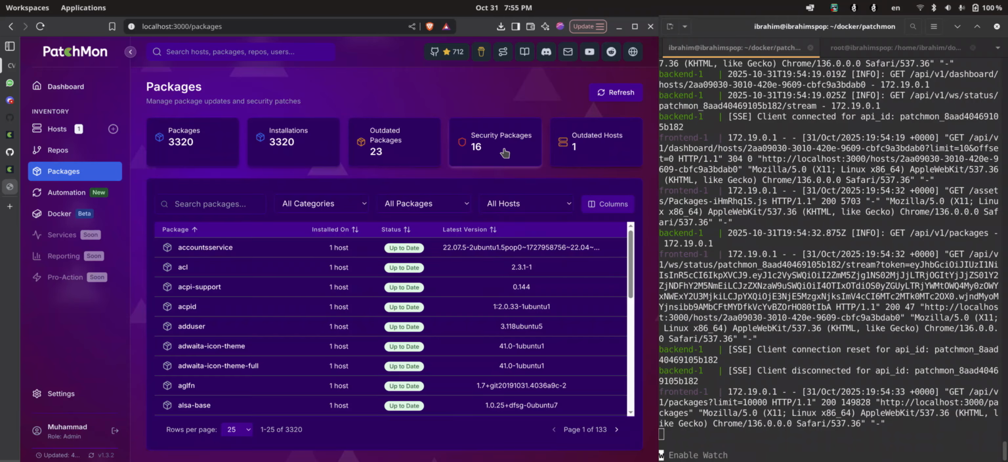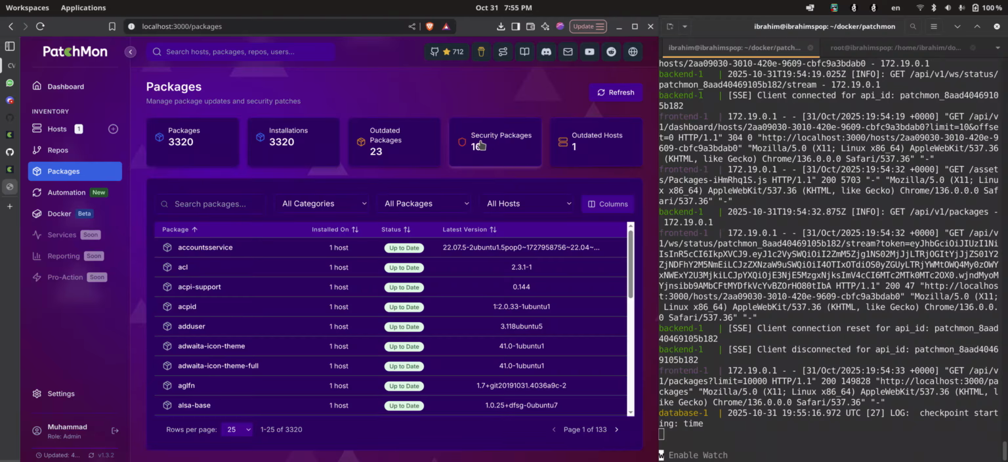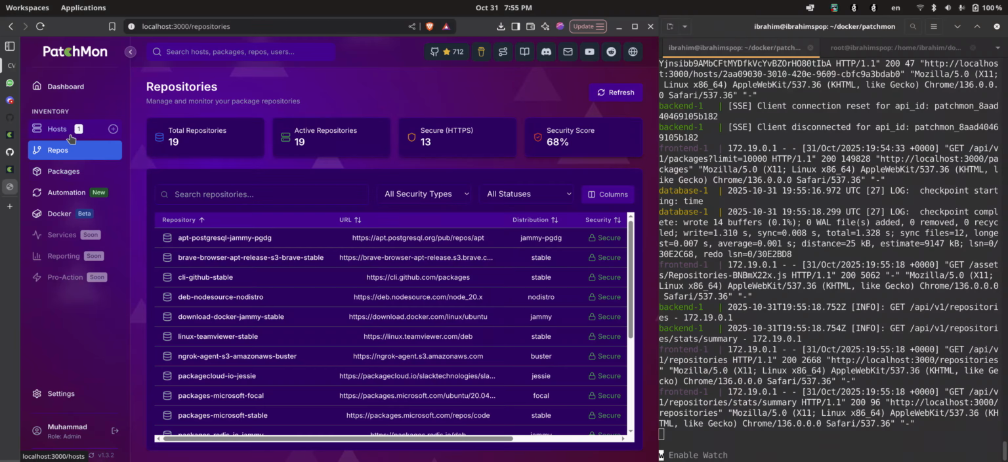These buttons, by the way, they're clickable now. They weren't clickable before on the packages side of things.